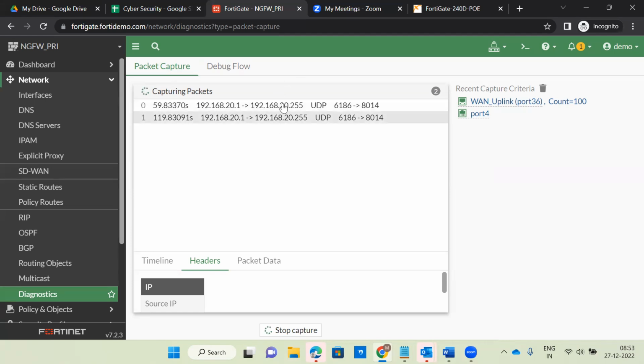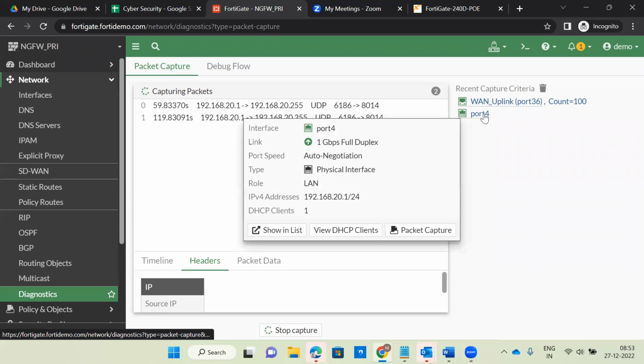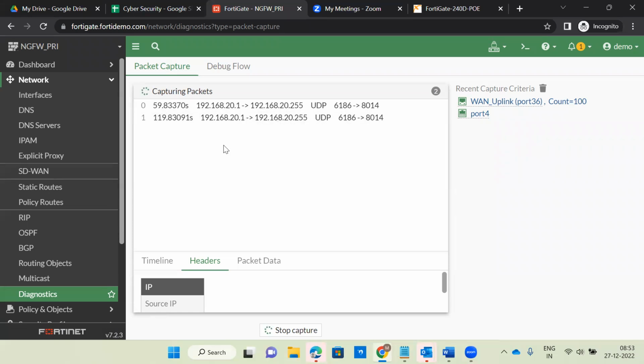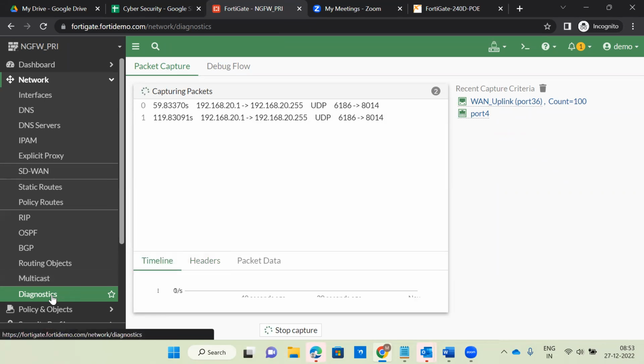So far it has captured 2 packets. That means in this interface, port 4 that I selected, less traffic, flows or packets are coming. So let's go and change one more.